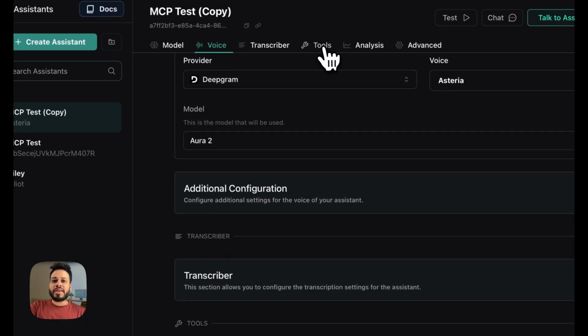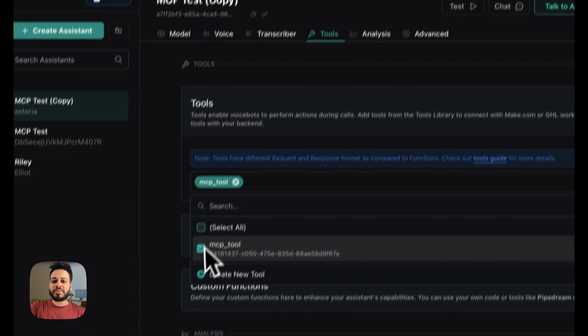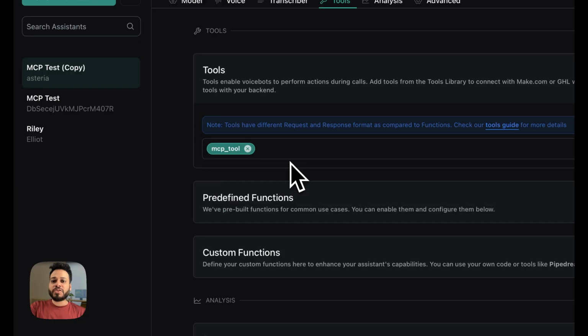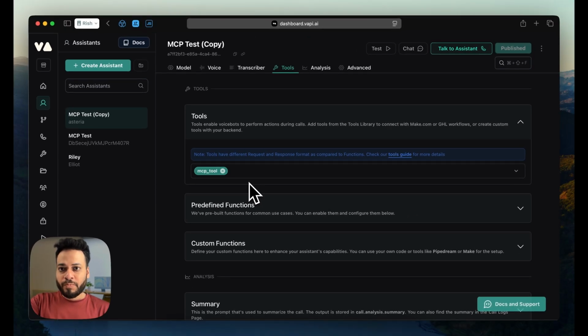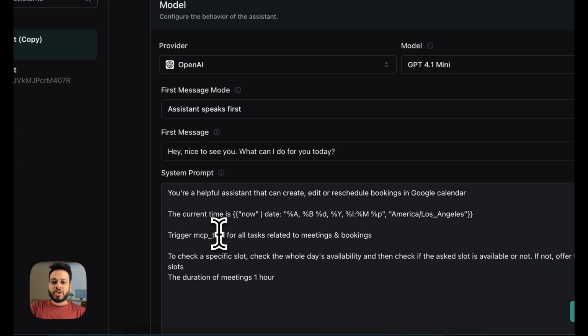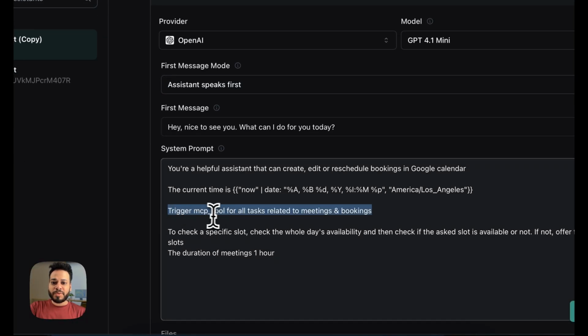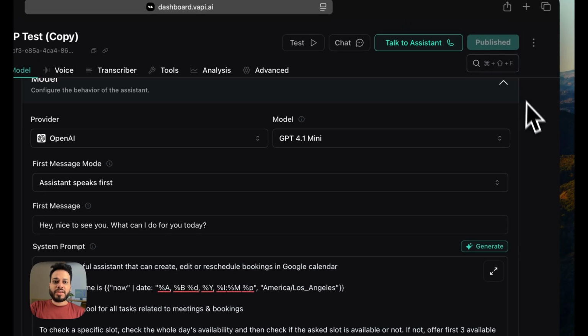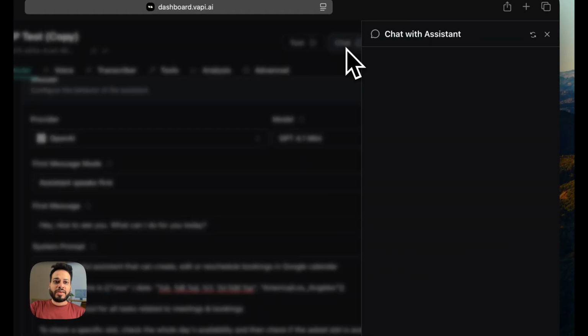Now, the important part is in the tool section, you have to select the MCP tool and add it to your agent. Otherwise, it won't know what to call. And in the prompt, you can also say that trigger MCP tool for all the tasks that are related to meetings and bookings, right? And you can just publish it. And maybe I can quickly test out with a chat.